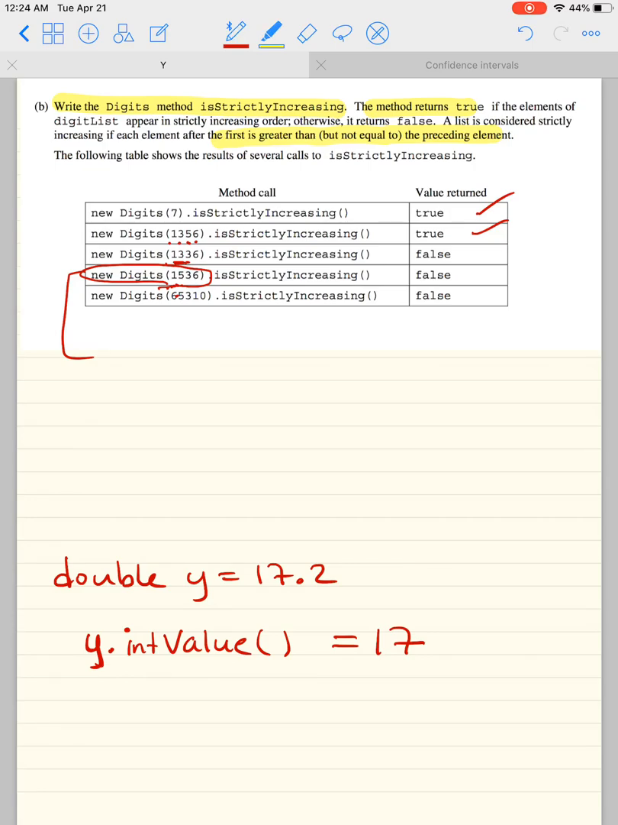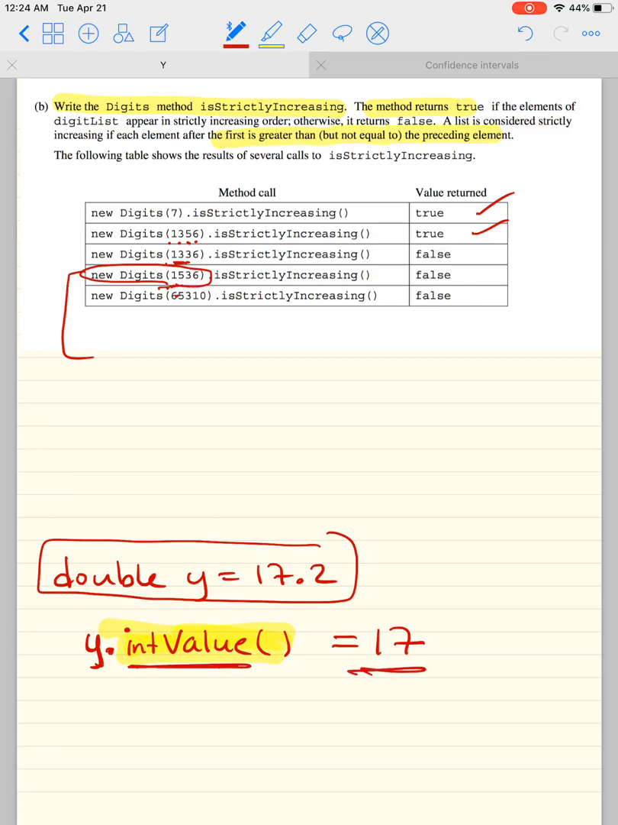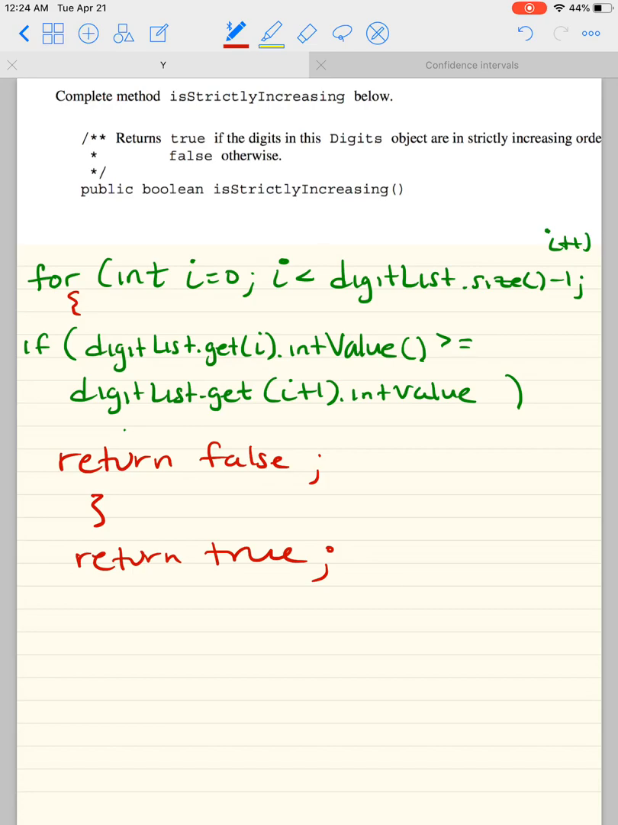Okay, I just want to bring up one thing with you guys. I don't think you need it because I think Java understands this, but it's almost like casting. There's something called an intValue method, and you need a dot before it, okay? And it acts on some sort of object. So in this case, I created double y equals 17.2, and if you did y.intValue, it just gives you 17, okay? So that's what this is here. So let's go to the question and let's discuss the answer really fast.